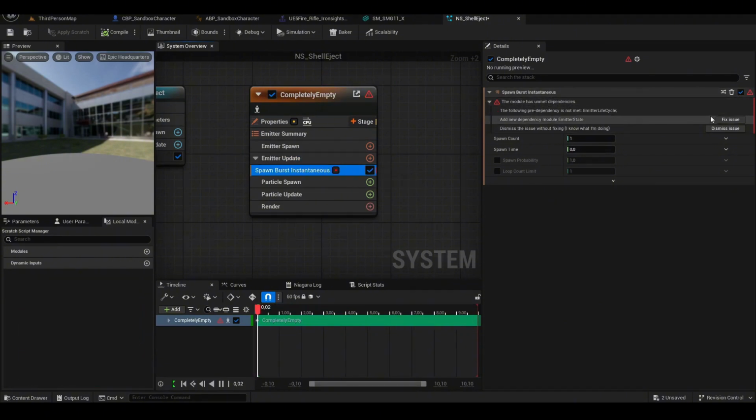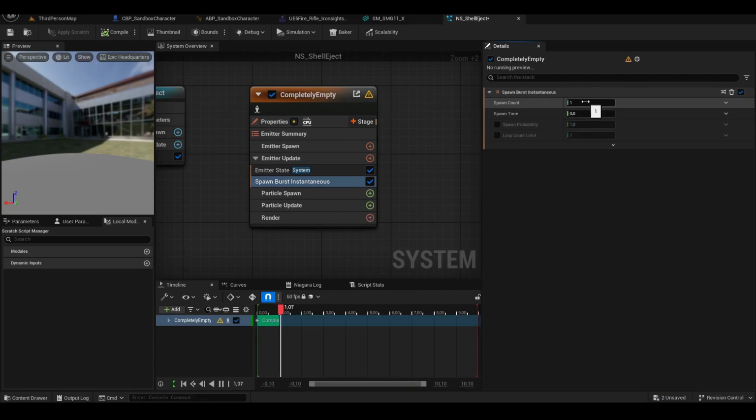Add, and here on the side, click on fix issue. Leave it as 1, which means it will spawn only one material. We will select this material later. If we wanted to spawn multiple capsules each time we shot, we would just increase this value. We want just 1. Now let's go to the spawn.